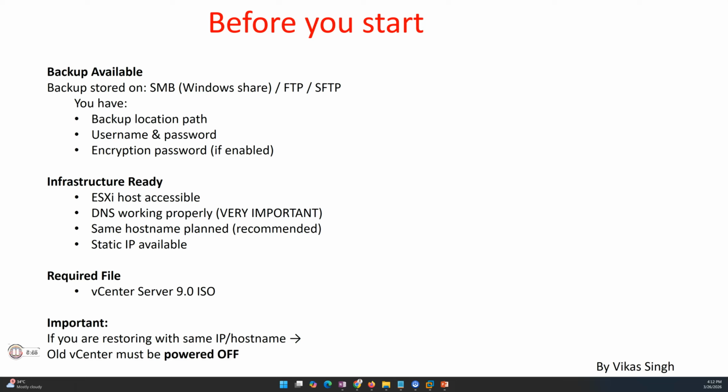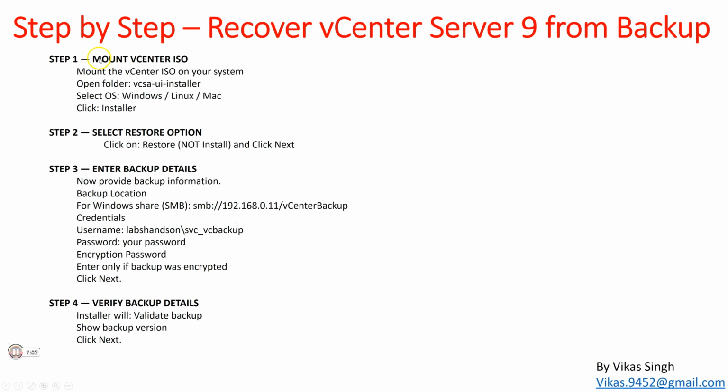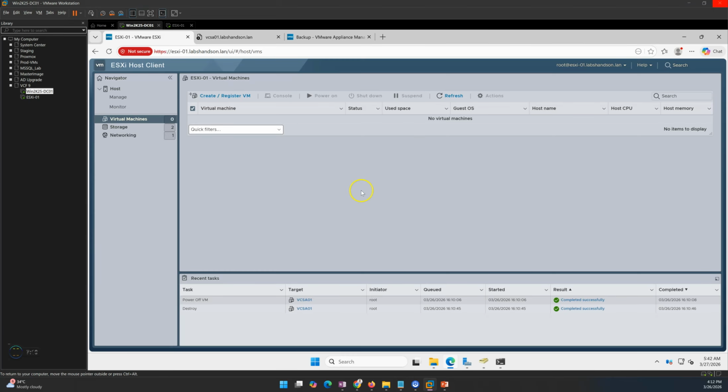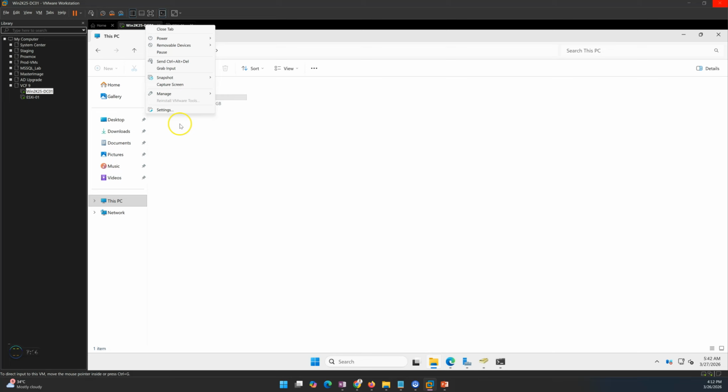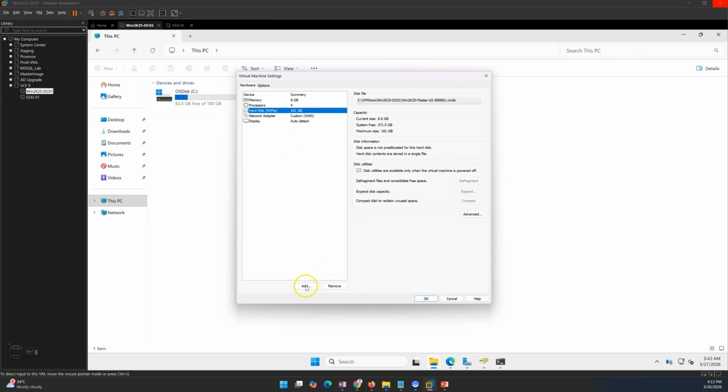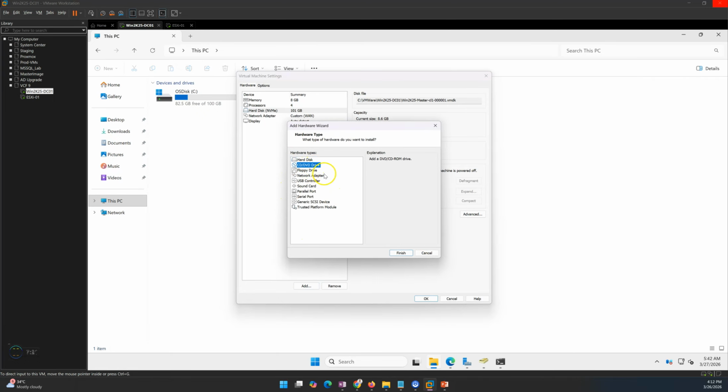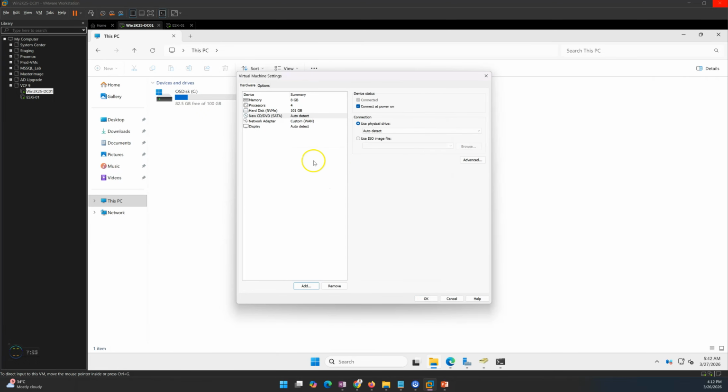Now let's go ahead and do the step-by-step restore. Very first thing, you need to mount your ISO image for vCenter Server, and then you need to start the restore process. So let me show you. I'll go ahead and mount my ISO media for vCenter Server. Let me quickly do this.